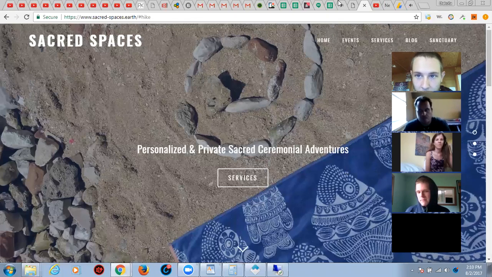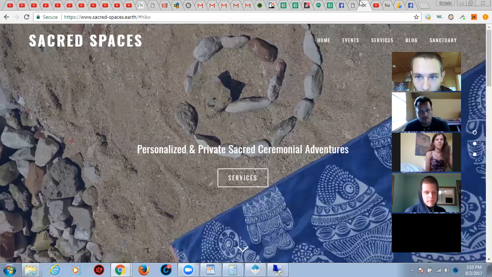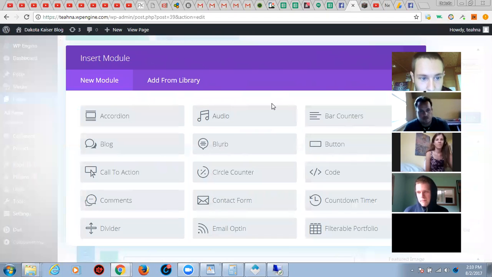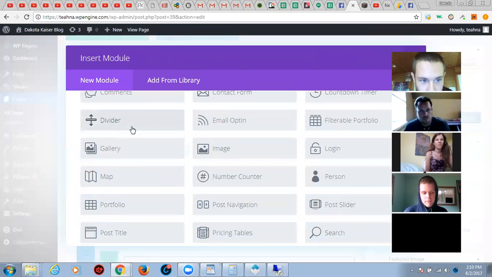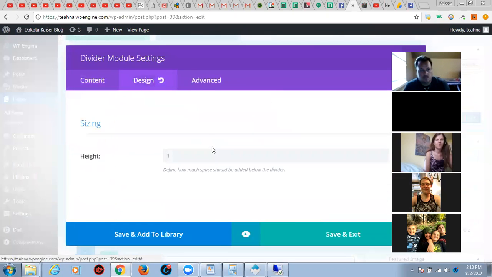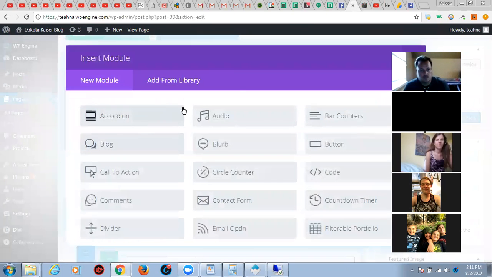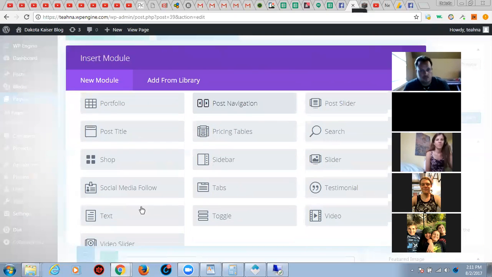And then we need a title in the middle of the screen. So the way we recreate that is we go in here and we get a divider. We don't want to show the divider. We're going to go to design and make it pretty big. A part of this is just playing around, so I'm going to play around with 10 right now. We're going to insert a new module, and this module is going to be a text.